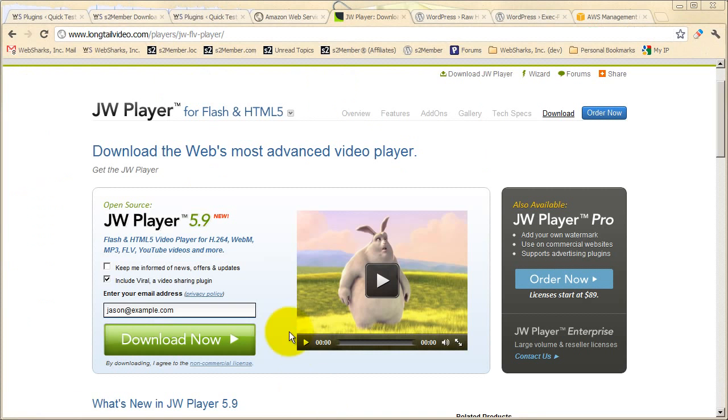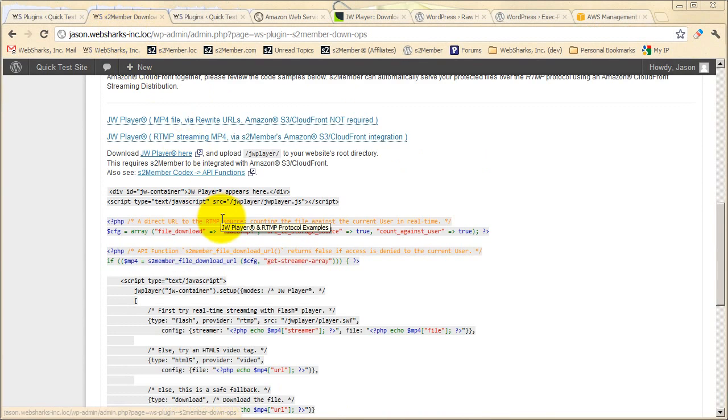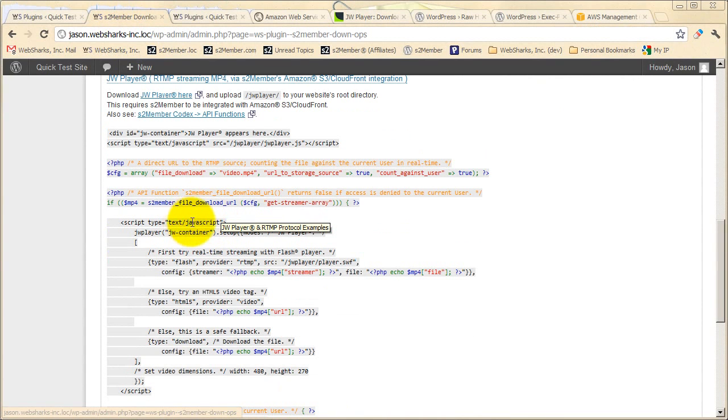Okay, let's go ahead and go back to our browser and take another look at this code sample. You can see in this code sample that this is quite complex. It's not a lengthy code sample, but it does use HTML, PHP, and even some JavaScript provided by JW Player. So before we could actually use this in a post or a page, we're going to need a couple of additional plugins to make sure that this doesn't completely get mangled by WordPress.